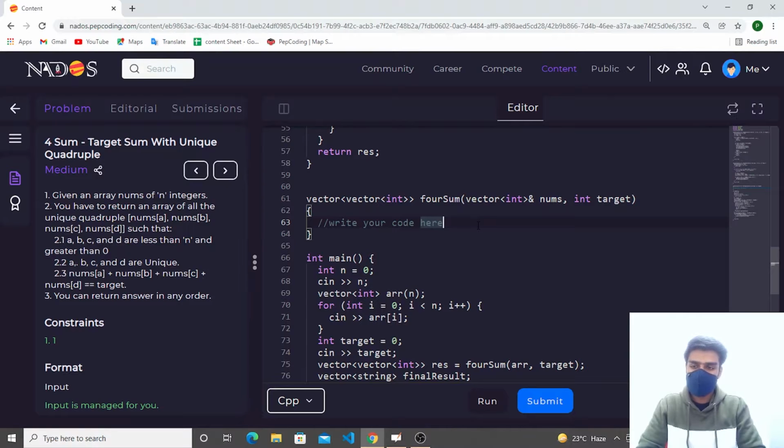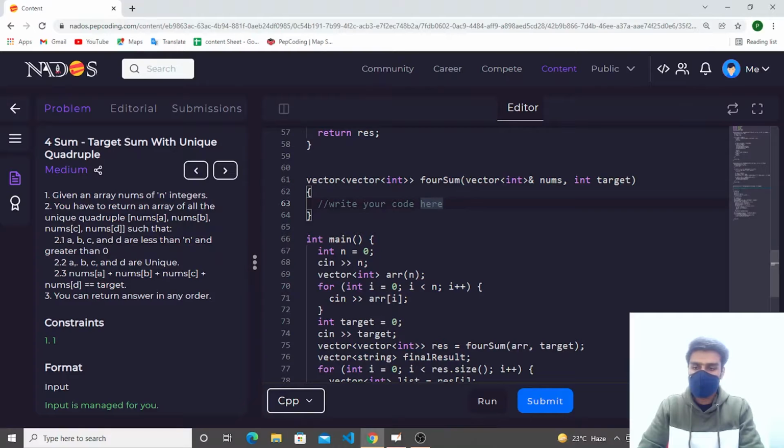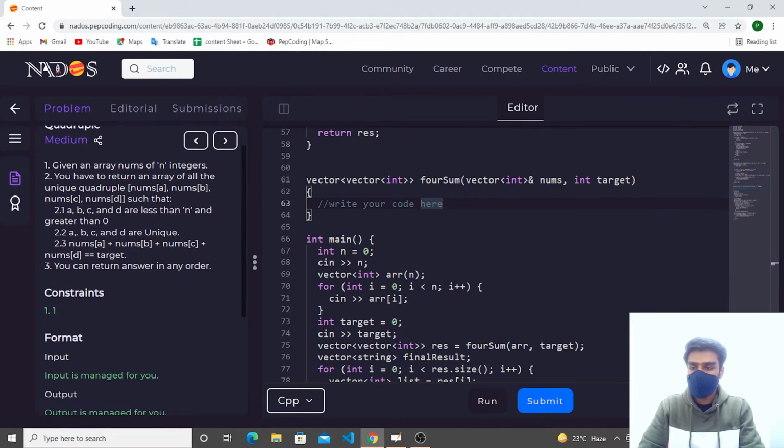In this video we'll solve the question for sum, target sum with unique quadruples. So what is the question? First we will read it out and then we will head towards the solution. The question is, we are given an array nums of n integers, and you have to return an array of all unique quadruples.